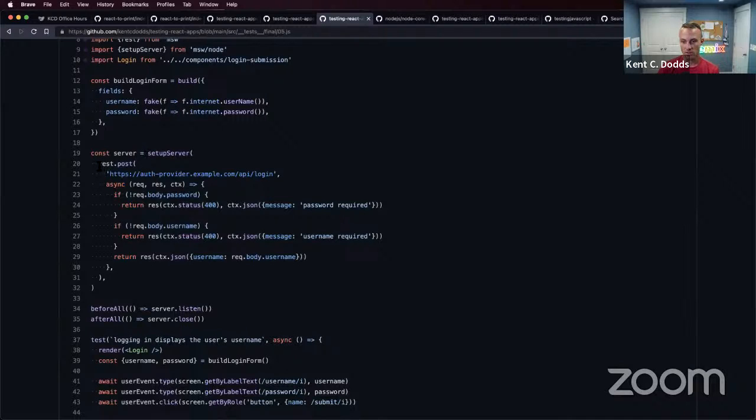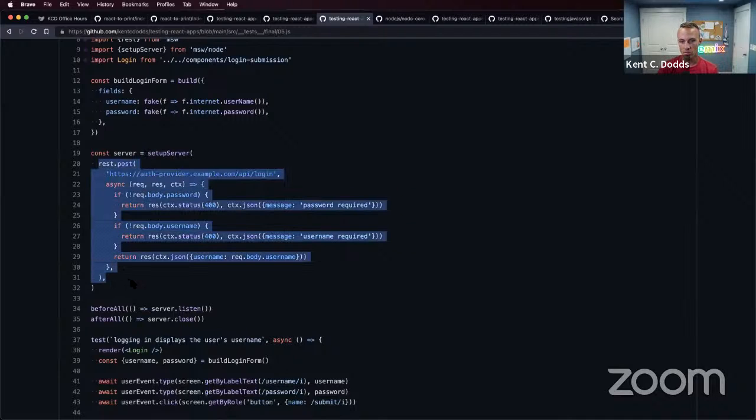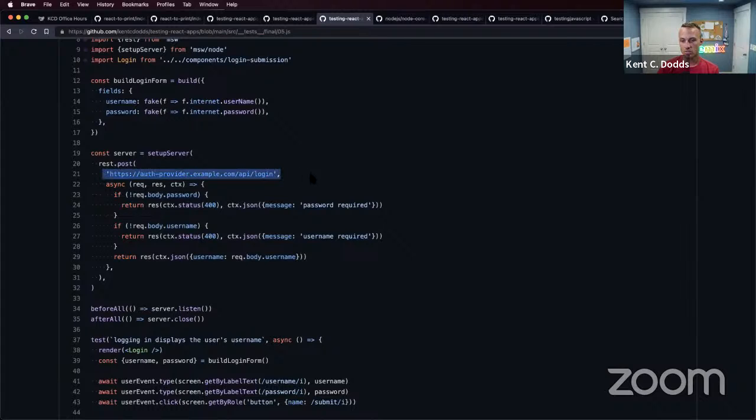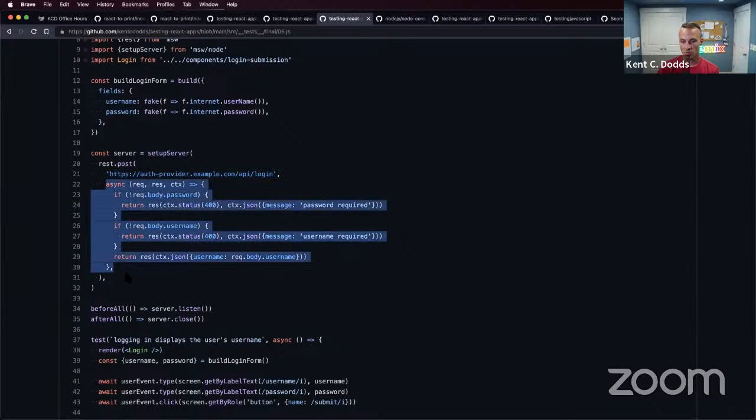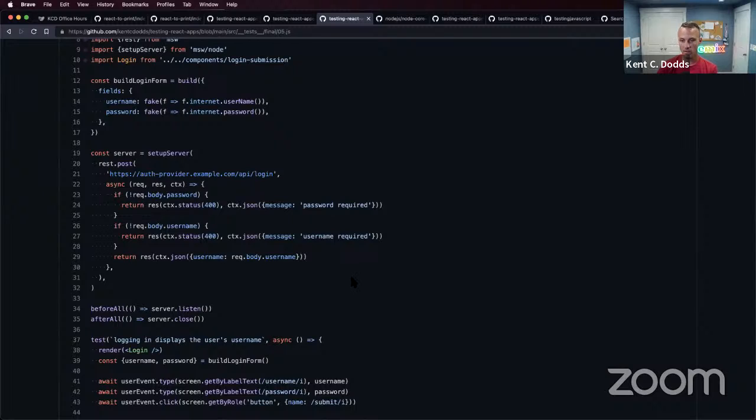Okay, so this is how this works from the get-go. You have the setup server function where you're using some MSW utilities to say, hey, when there's a post to this URL, this is what you should do. Instead of actually making that post, I want you to act like the backend would act. So if we get no password, then we do password required. If we get no username, we do username required.